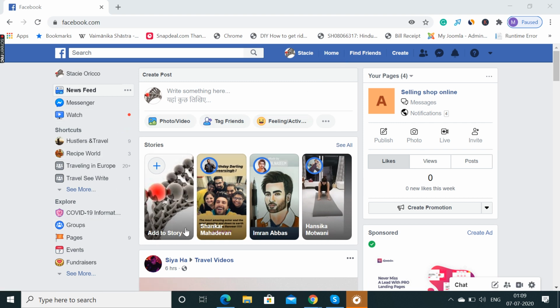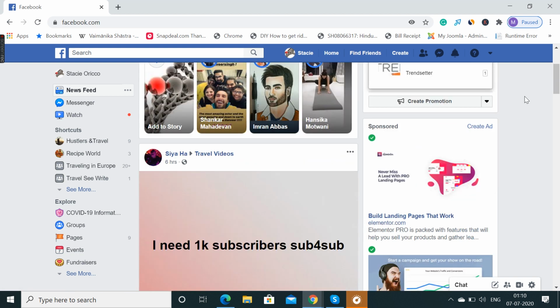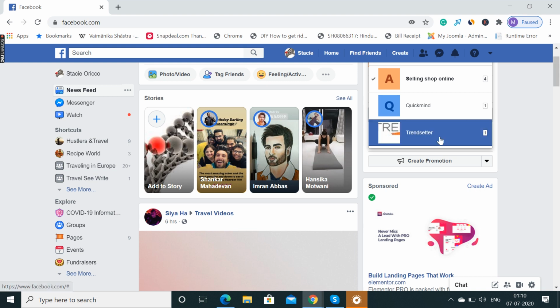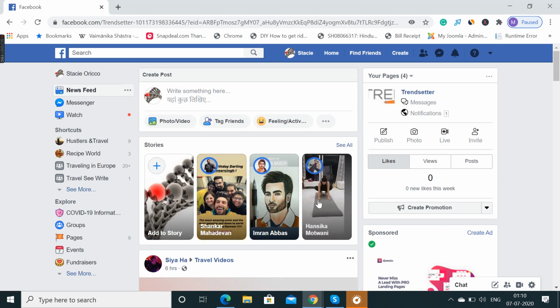Log into your account and then locate the page that you wish to change the name of. So I've got around 4 pages already. I've created this page just to show you how to change the name of the Facebook business page. So let's say I want to change the name of this Trendsetter page that I've created.